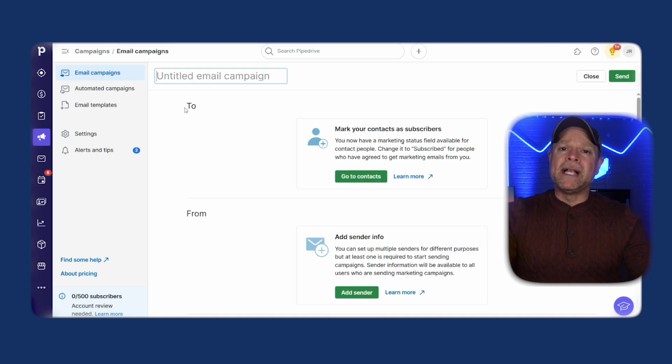Now you're on the Create Email Campaign page, and at the top, you'll see a spot to name your campaign. It might say Untitled Email Campaign by default, but don't worry, you can click on it and give it a better name. So try something clear like Summer Newsletter or Promotional Offer so it's easy to find later.